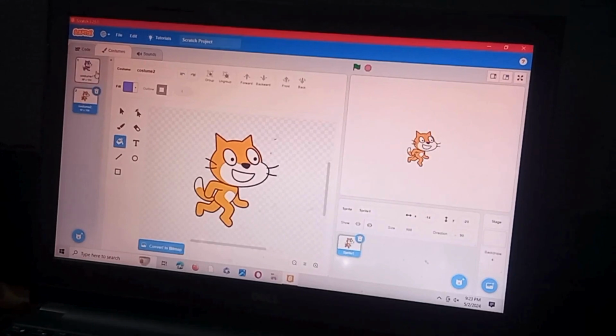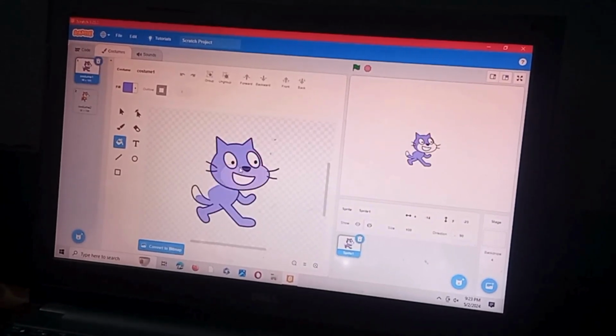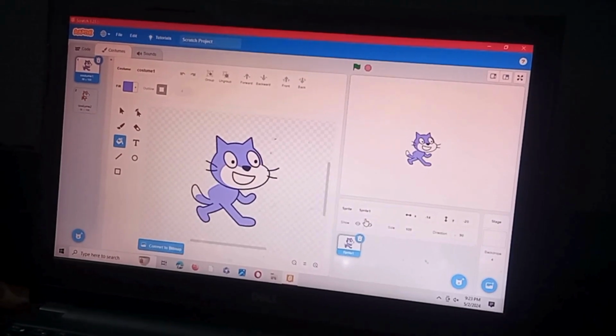You get two costumes with this cat. One is running and one is walking. So now come to the main part. When we come to the main part, what is a sprite?